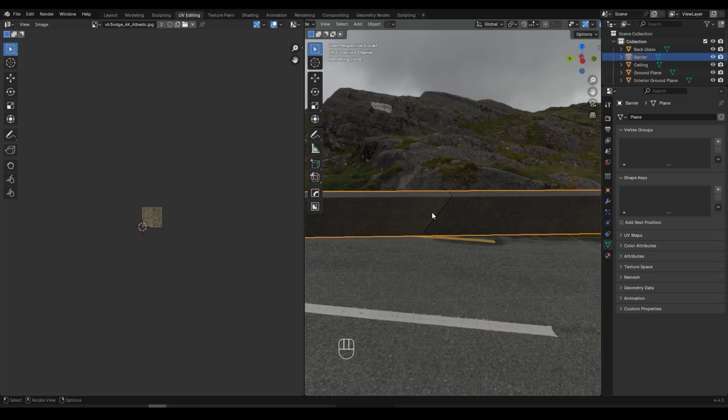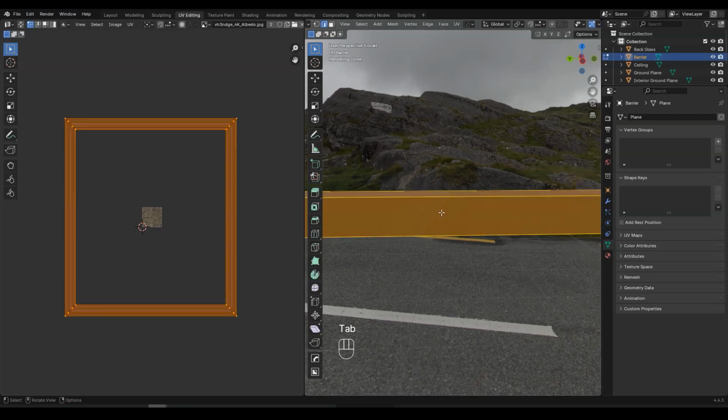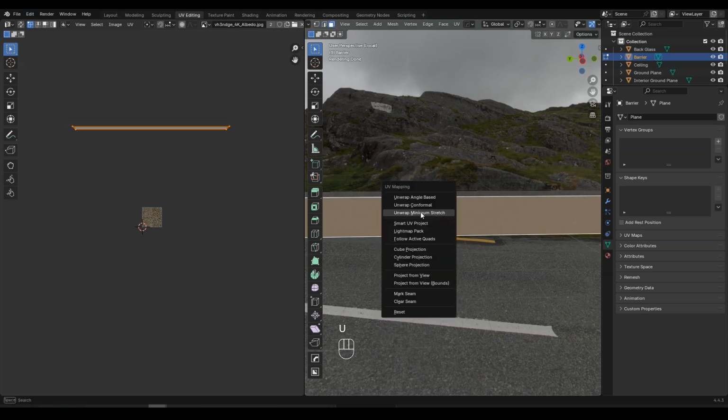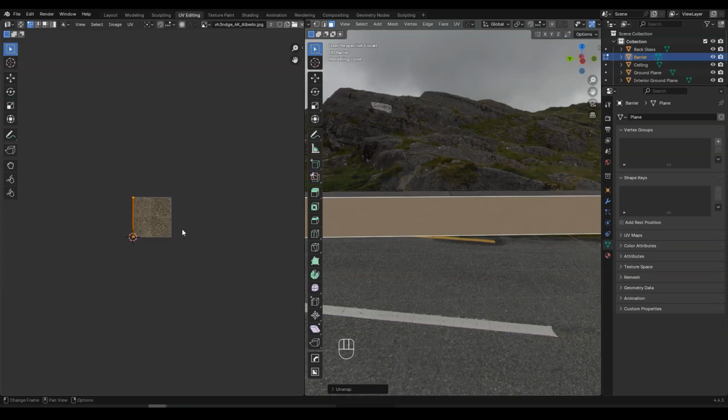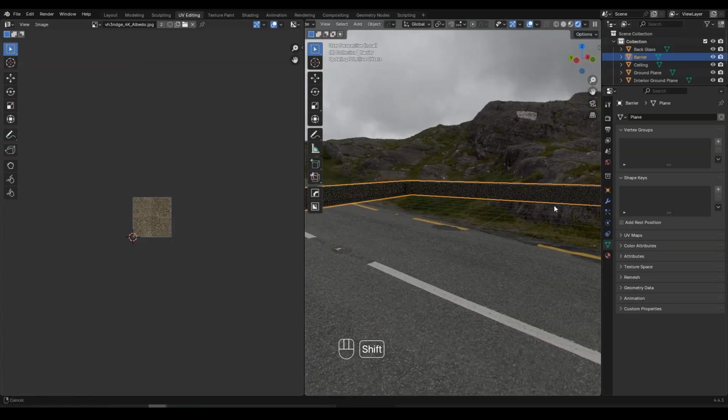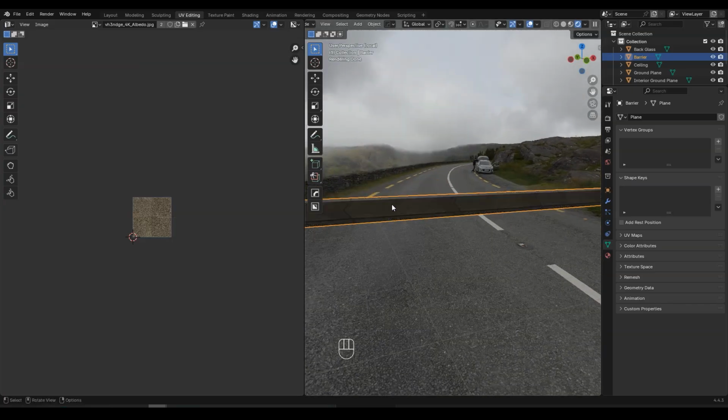And to fix that, in the edit mode, we can select this singular face. Press U and again unwrap it by minimum stretch. Then we can press S to scale it up to get our desired look. Let's take a look. Yeah, it looks much better now. And if there's any issue with any other face, we can do the same thing.